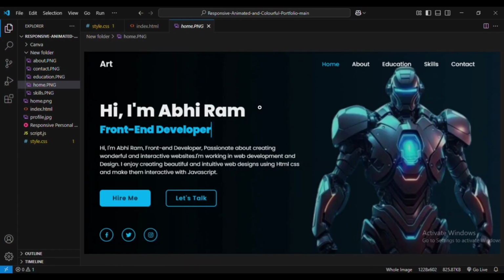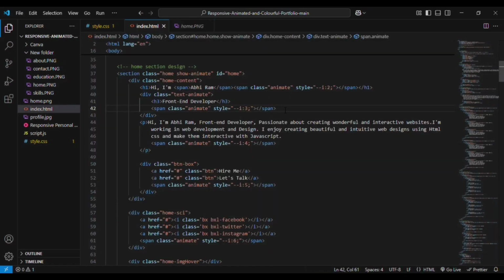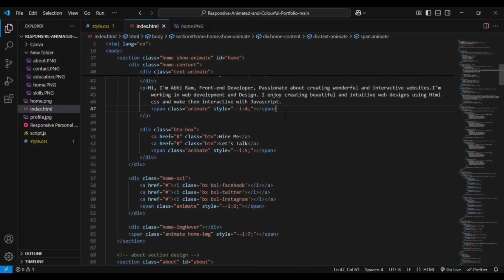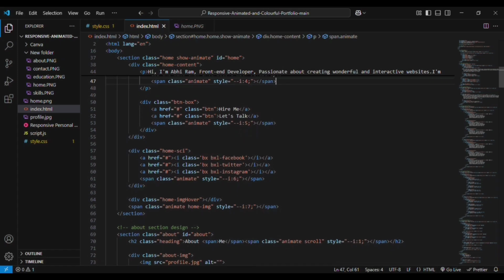You can see here in the image, the front end developer is an entirely typing animation effect that will be visible to you. We are going to use the CSS for that. Then we have the paragraph tag and span element for animation. Then we have another div, that is button box.